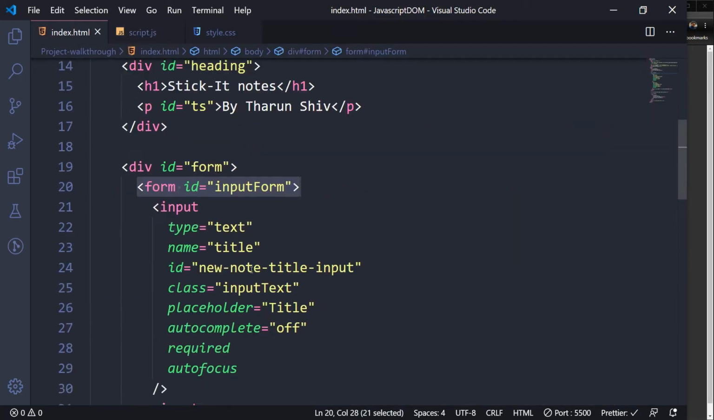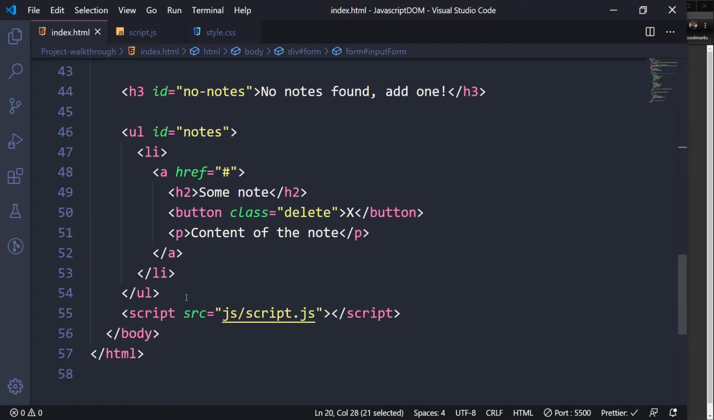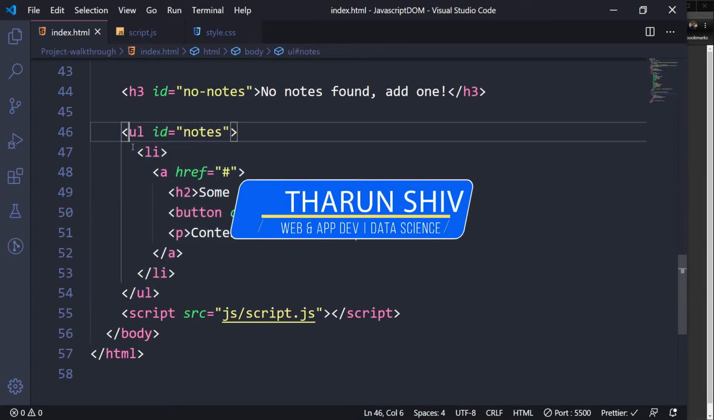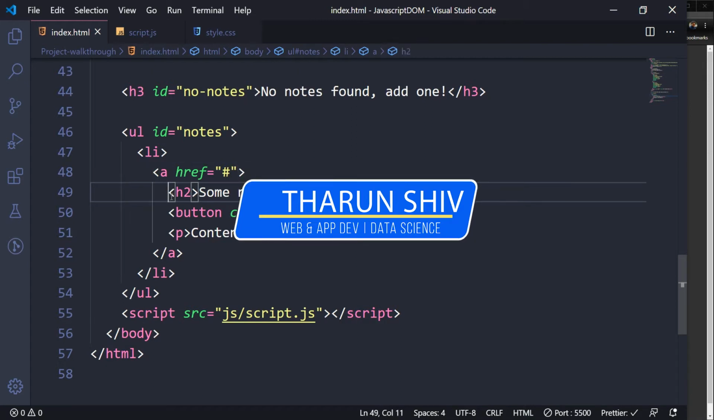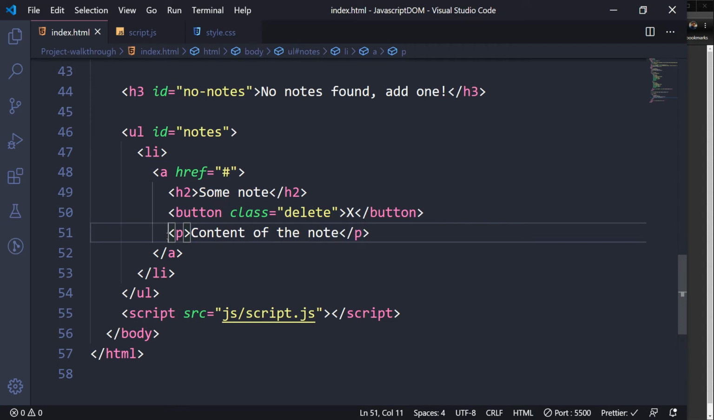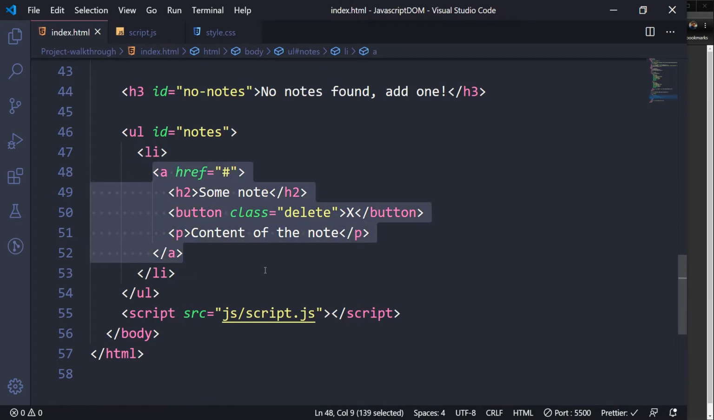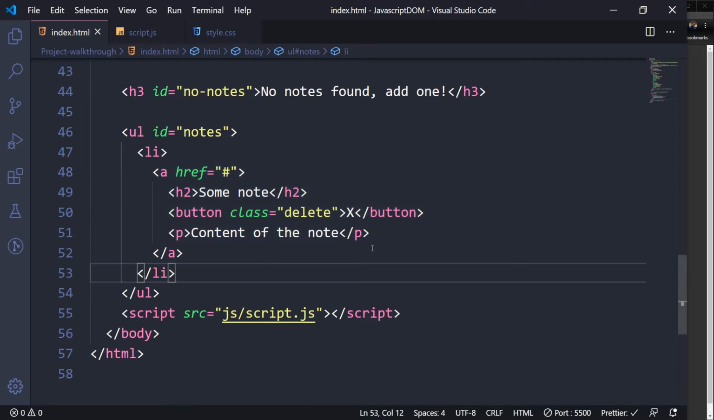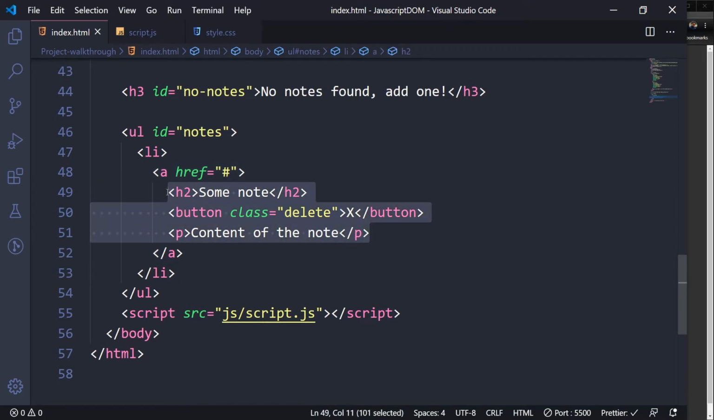So first of all, refreshing our structure of the sticky notes, we have this UL, where we have this li, anchor tag, h2, button, p, and so on. So the idea now is, how will we create a new note? We would magically create another li and append to it the anchor tag, which is the only child of the li. And the anchor tag, if you see, has three children, isn't it? The first child is h2, the second child is button, and the third child is p.